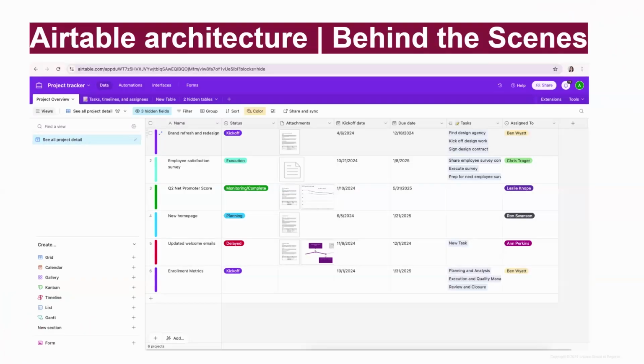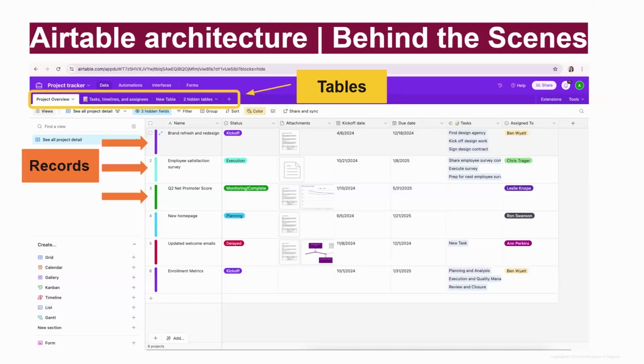So what we're looking at now is just a screenshot of a base in Airtable. In Airtable, we have a base, or a database is what they're shortening that to. And within that database that we're looking at, there are different tables running along the top. You'll see those. And within each table, there are housed records running horizontally. And then within those records, there are fields.